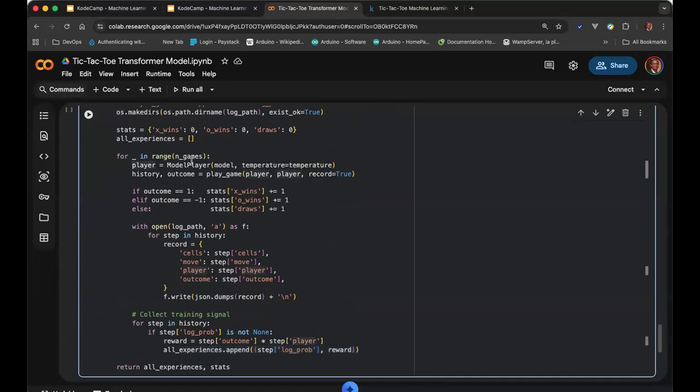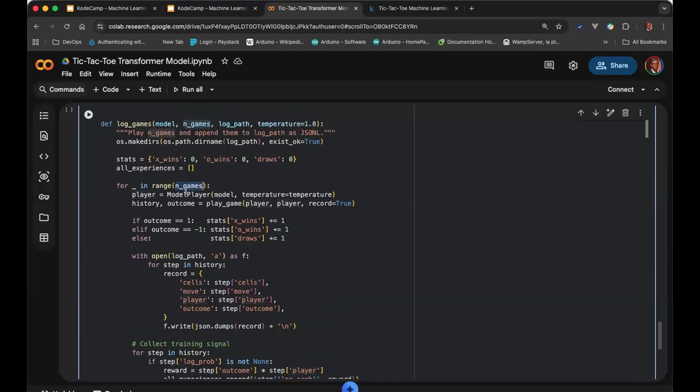But here, we specify a specific number of games. In the case of log games, we'll play and log the games. So it's not just logging games that were played before. You have a player, you play the whole game, you get the history. If the outcome is one, that means X wins, so the stats of X wins is increased by one.